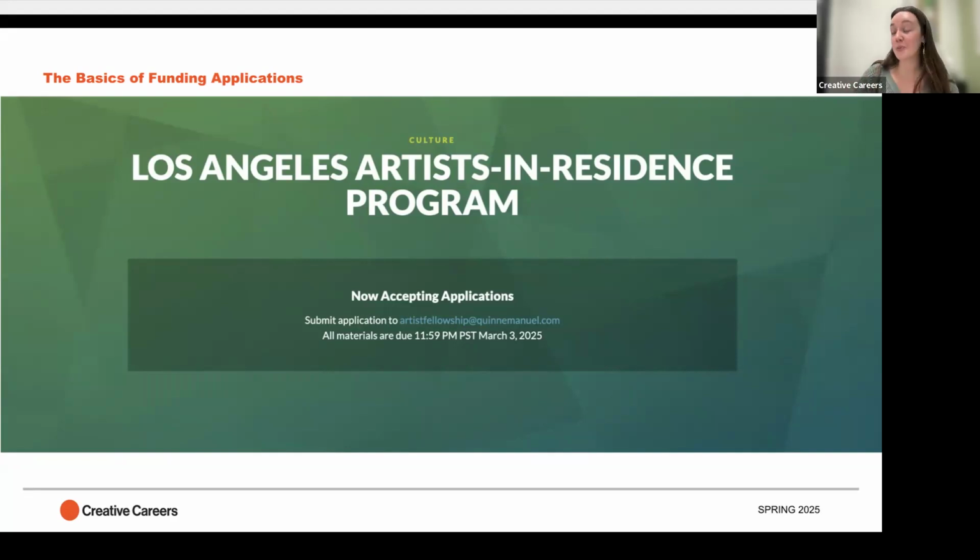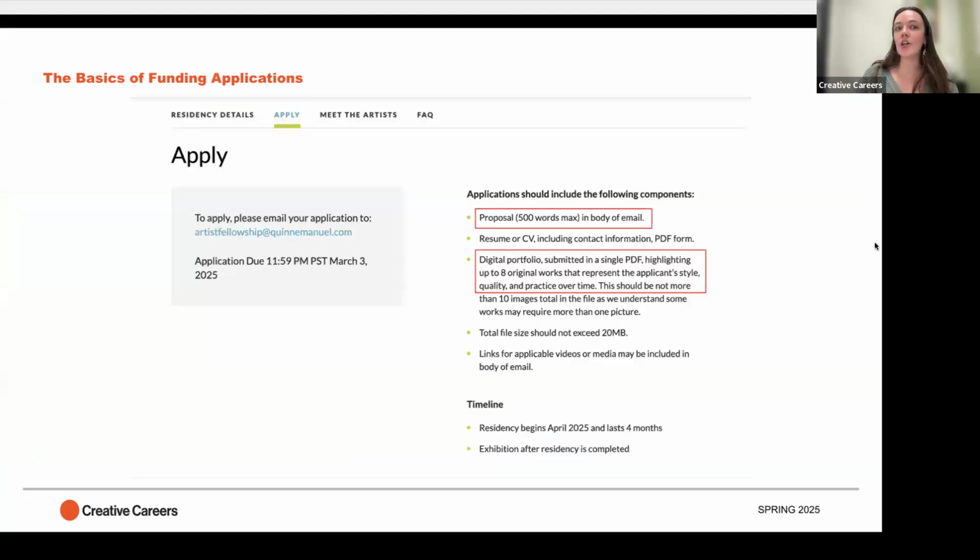And fun fact, this program is currently being recruited for. Applications are live on Art Center Connect for anybody who's interested. But let's take a look at their application instructions. This is a lot less text, a lot less information, right? So we have applicants should include the following components: a proposal of their project, 500-word max in the body of an email, a resume and CV, and then a digital portfolio submitted in a single PDF, highlighting up to 8 original works that represent style, quality, and practice over time.